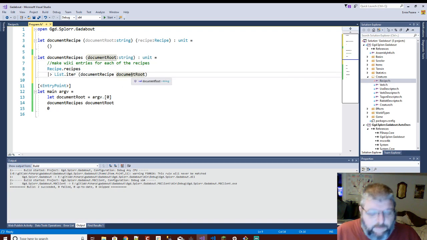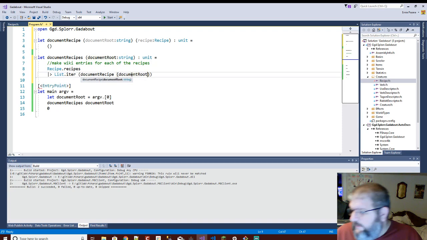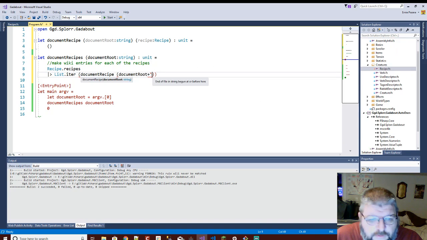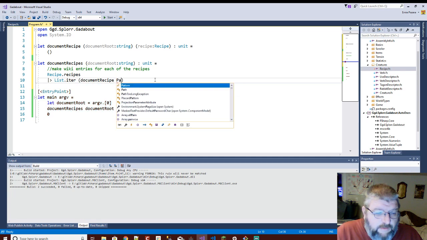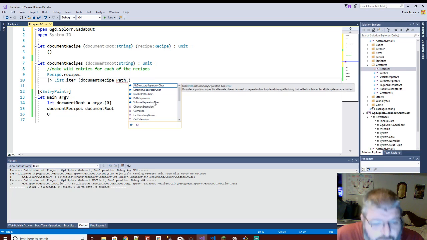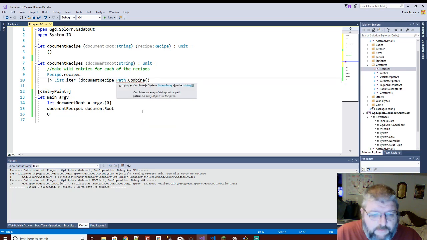But I think the way I want to do this was, so how's it coming into me? How's that coming in? Like there's a Path thing. And the Path dot Combine. Okay. Seems sounds legit.